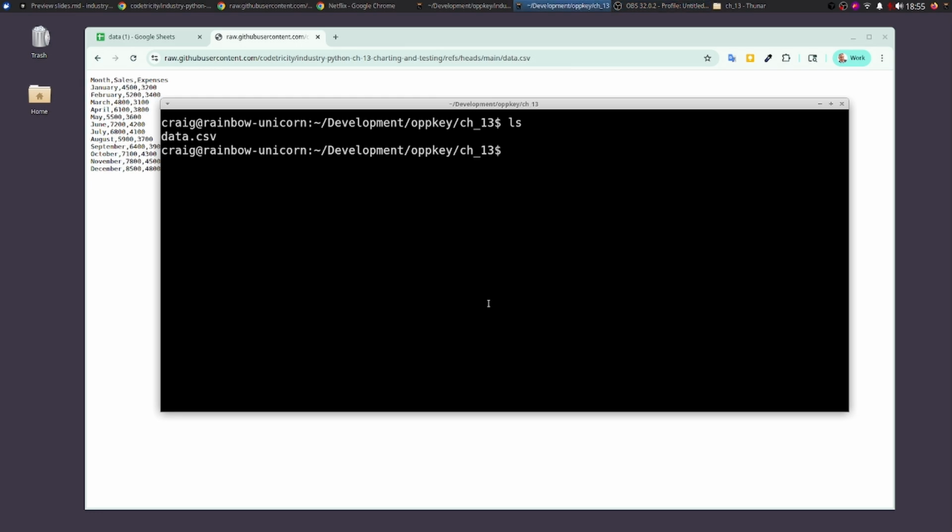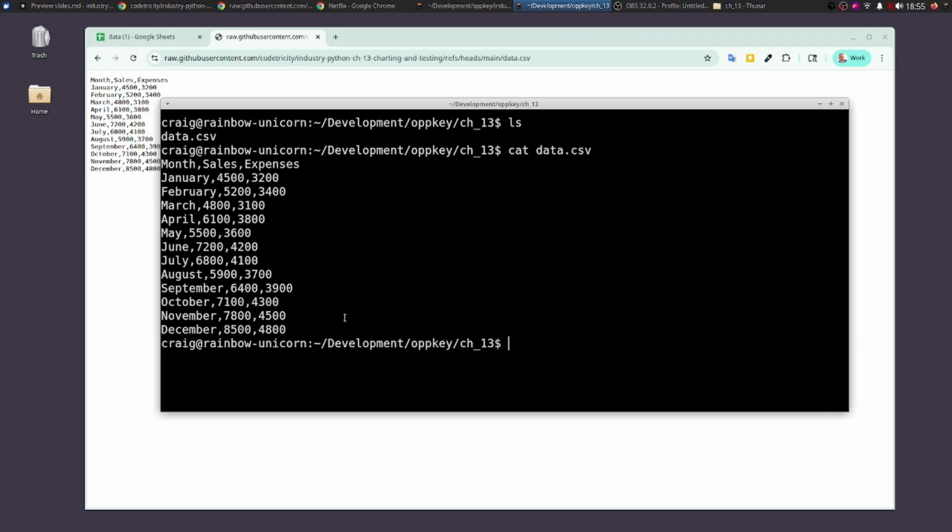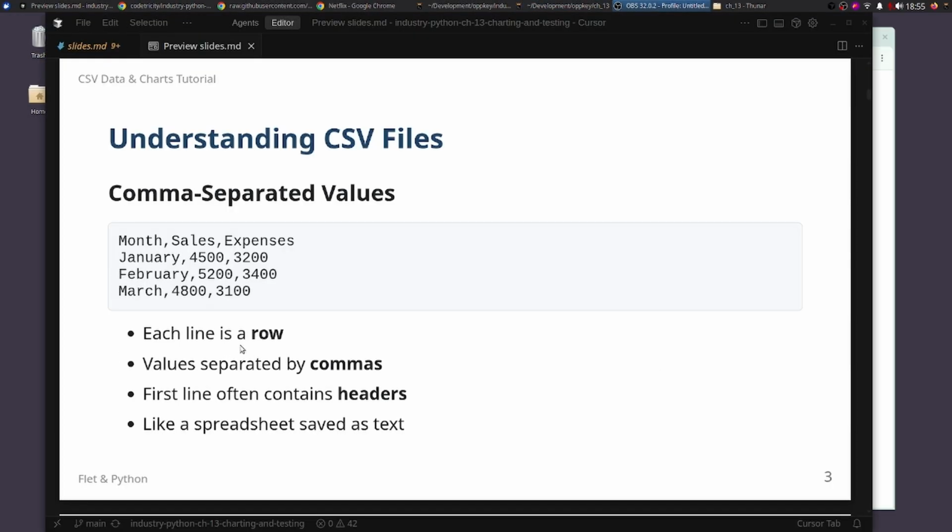On the command line, it's a simple file. You look at the contents, it's what you would expect. Values that are separated by commas. In a CSV file, each line is a row. The values are separated by commas. The first line often contains headers, although not always. They're just values separated by commas. By convention, the first line is the header. It's like a spreadsheet that is saved as text.